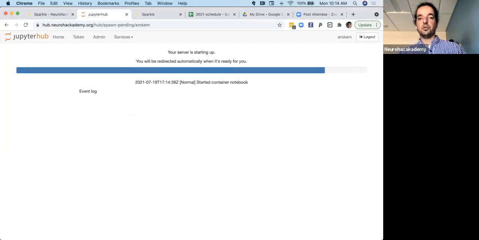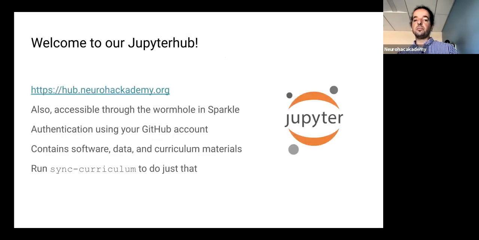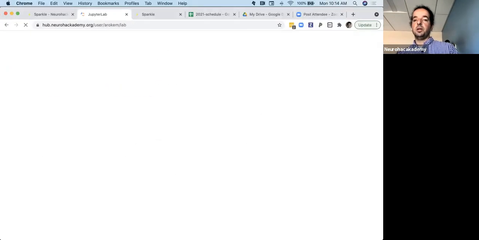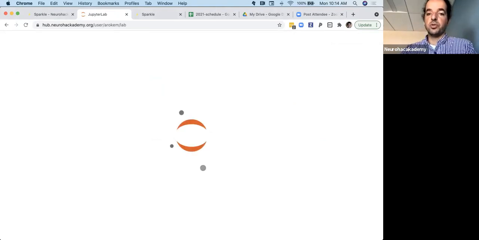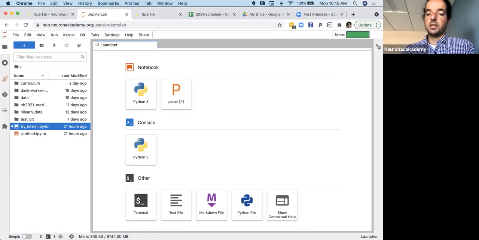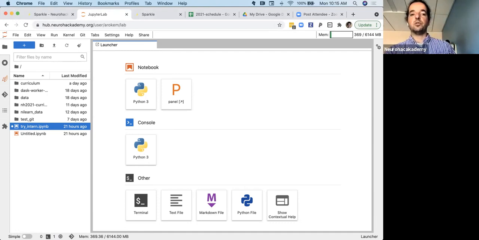And so if you're going into a session and you think you're going to be using this, which you will be for many of the tutorial sessions, it's a good idea to warm that up in advance. There we go. And so that will drop you into something that looks like this. This interface is called JupyterLab. And JupyterLab is an interface that allows you to do various things.